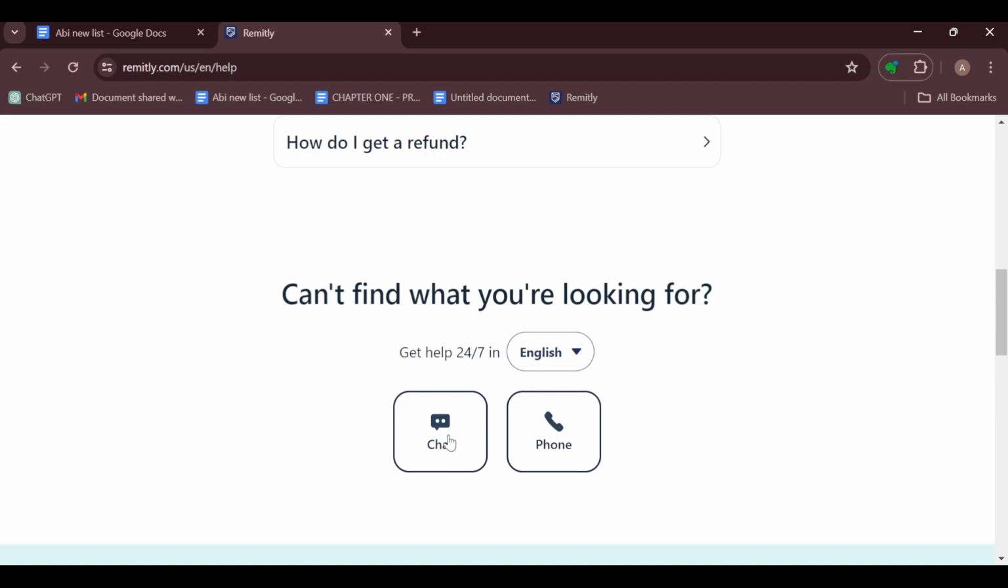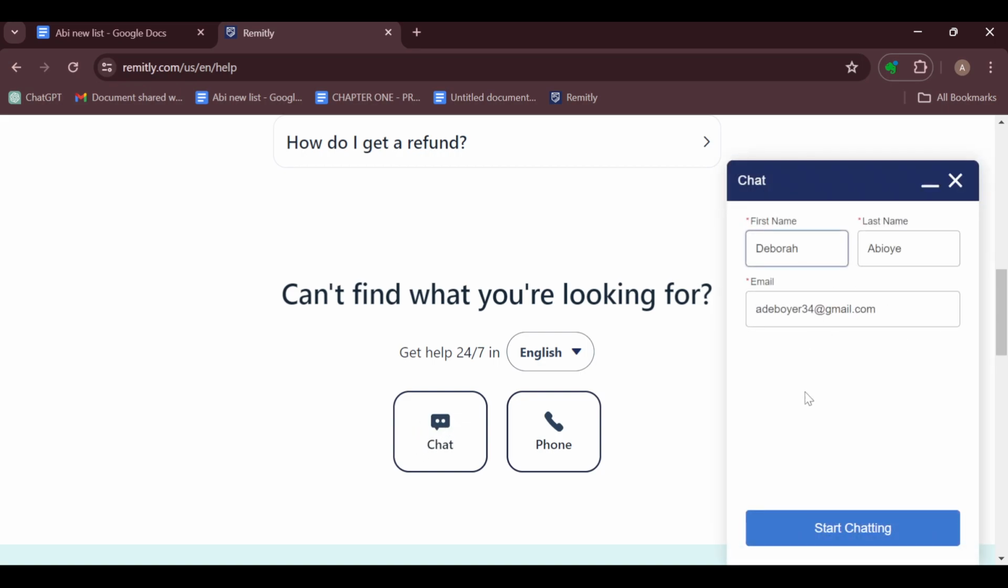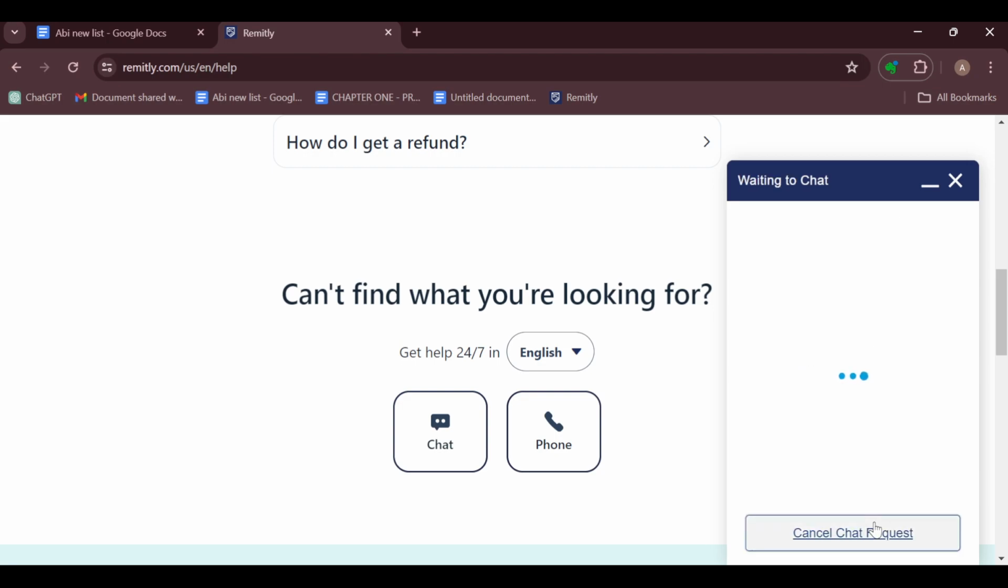So just click on the chat option, and then once you've clicked on that, by the right side of the screen, you can see that the chat box will be displayed, and then your first name and last name as well as your email will be displayed. Then click on start chatting, and then go ahead and ask your question. All right. Once you ask your questions, answers will be provided, and you'll be directed on what to do.